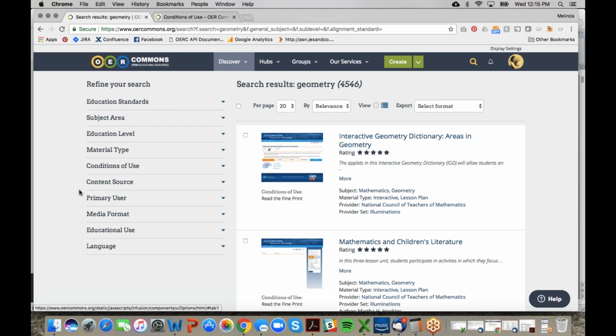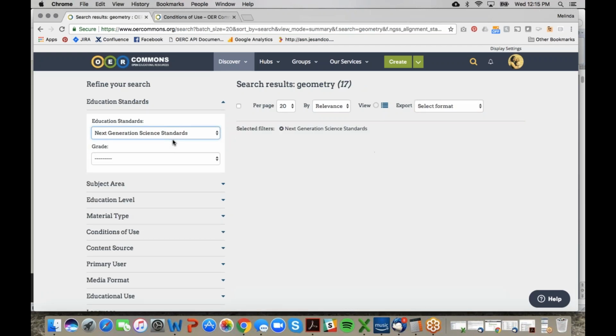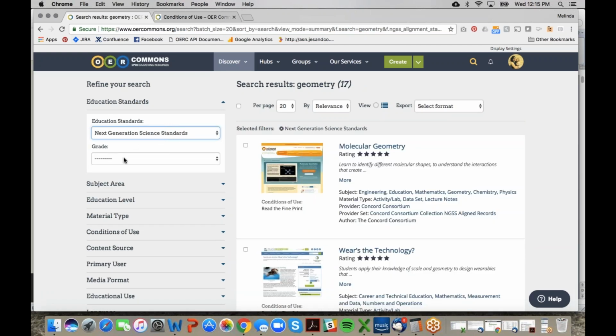So first, let's talk about how you might refine your search if you were working with educational standards. You could open here and select the standards that you're wanting to look through. So I'm going to go with Next Generation Science Standards. Then you can select your grade, and you can see on the right that the search results just diminished tremendously.